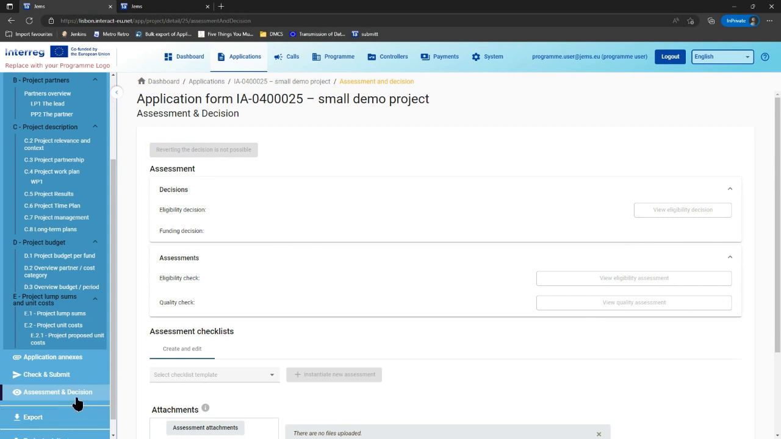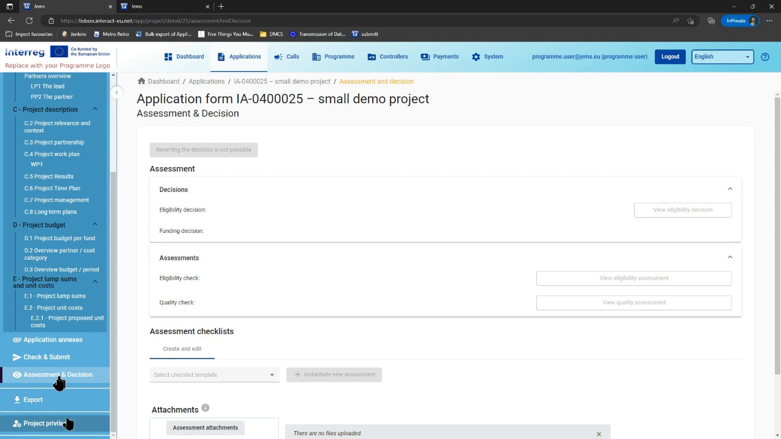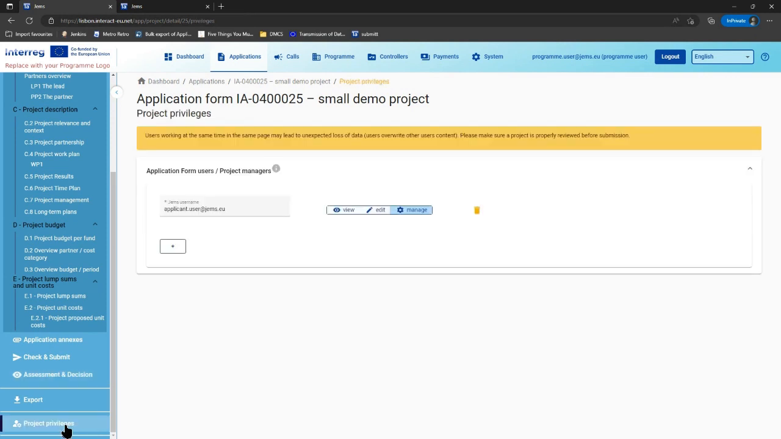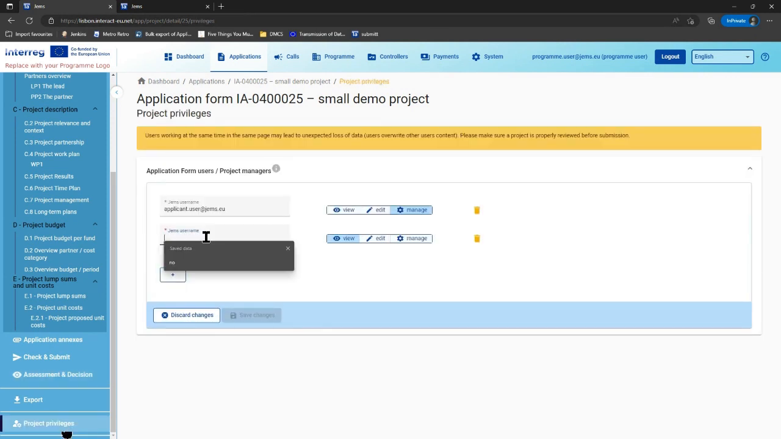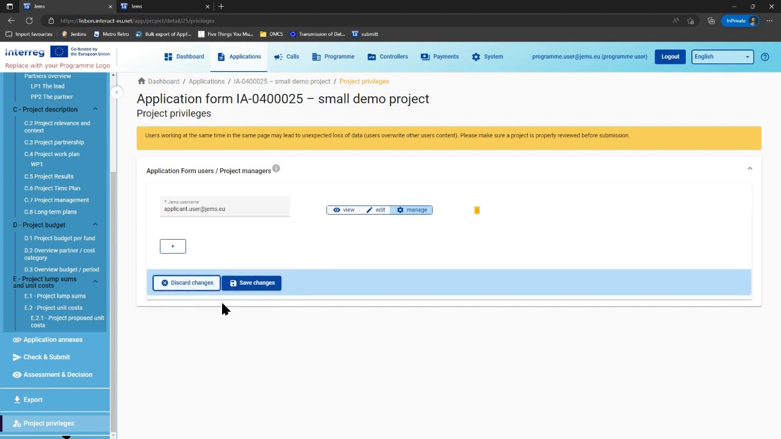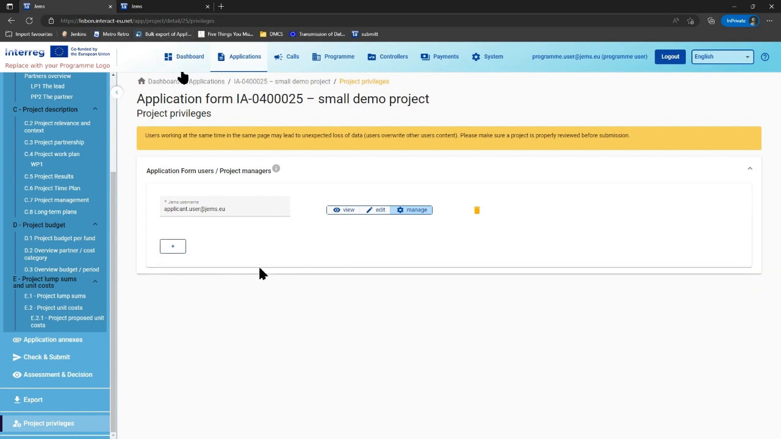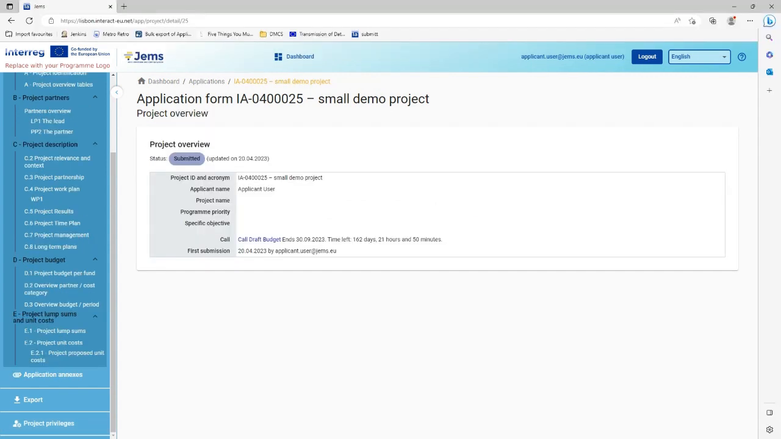If I don't want the applicant to transfer the budget into draft budget, but a program user, I need to go to the project privileges and add a program user here, assign him or her editing rights, and in this way also a program user can, equally as a project user, edit an application and resubmit it. However, in this example, we will be doing it via the applicant. So I go now to the applicant's view.